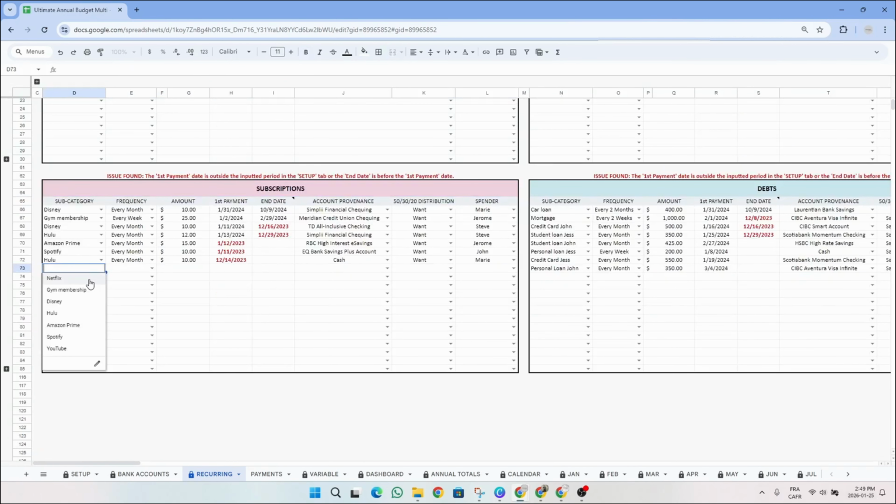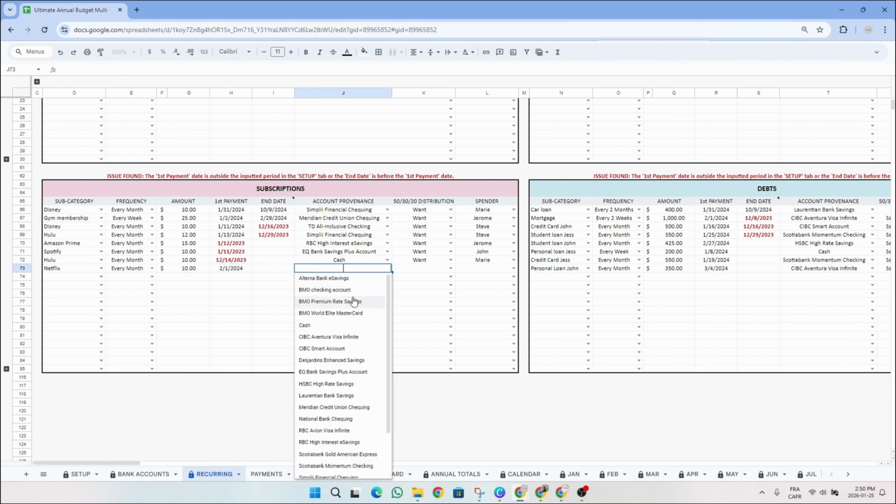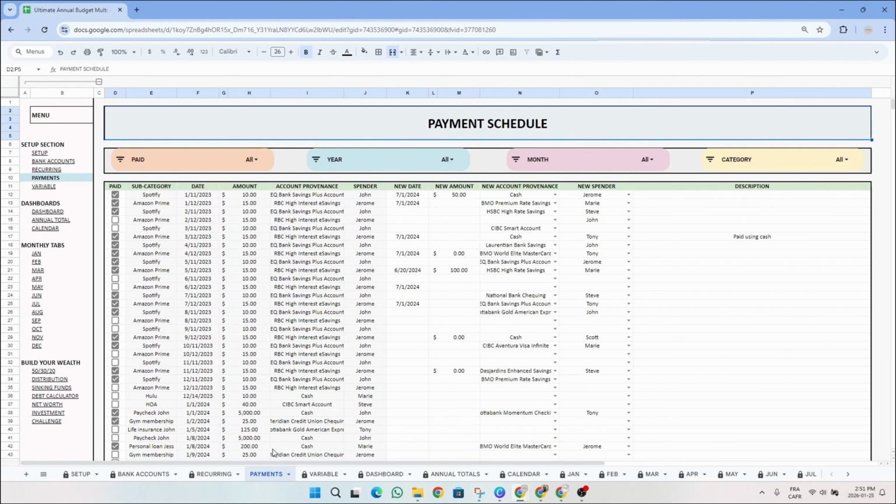So let's take an example together and add another subscription. Let's say we have Netflix every month at $10, and then let's enter a date in 2024, and let's say we don't have any end date yet. And then let's say this comes from our new bank account, the checking account. It's of course a want because it's not necessary to survive. And then let's say that the spender is Jess. So that's it. Now let's take a look at the payments tab.